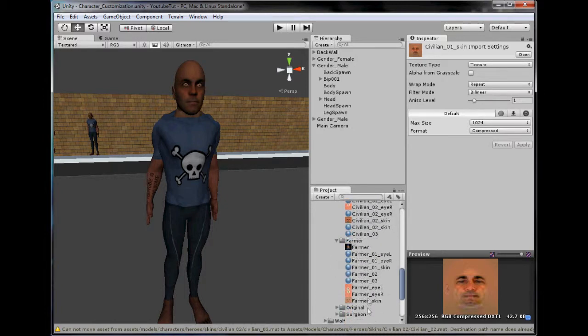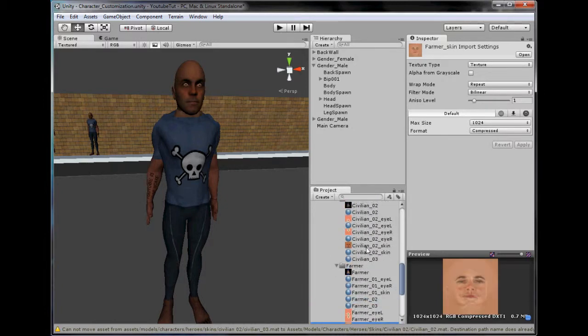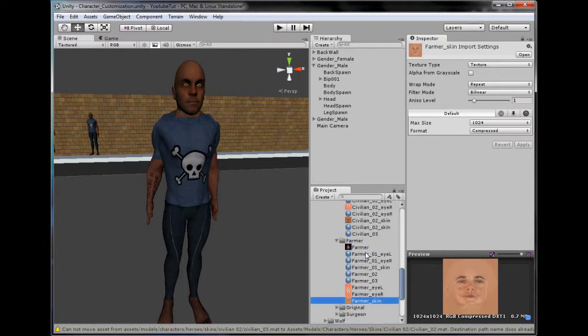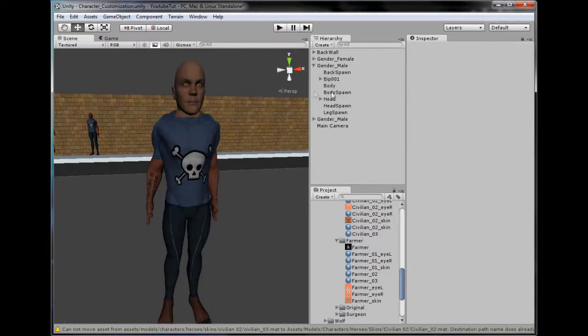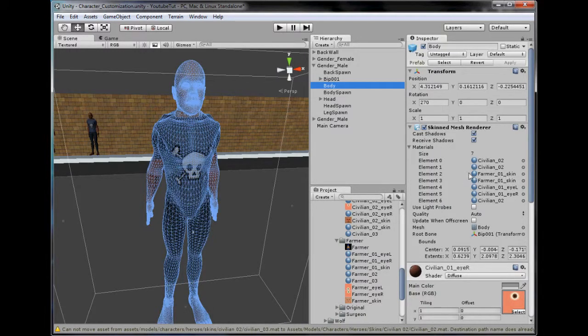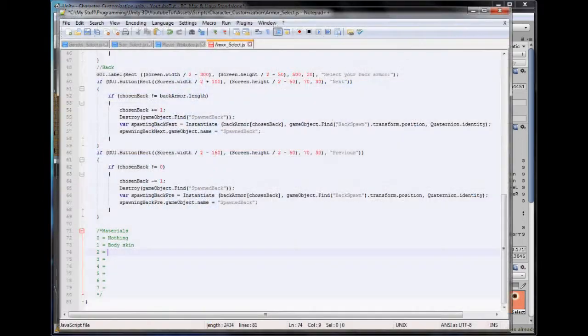That's not helpful. Right, this farmer's paler, so we'll use the farmer's one because this is only a demo. So farmer's skin. Nope. Farmer's skin again. So the second one changes it. So not the second one, sorry, the third one. So number 2 is nothing, number 3 is face.